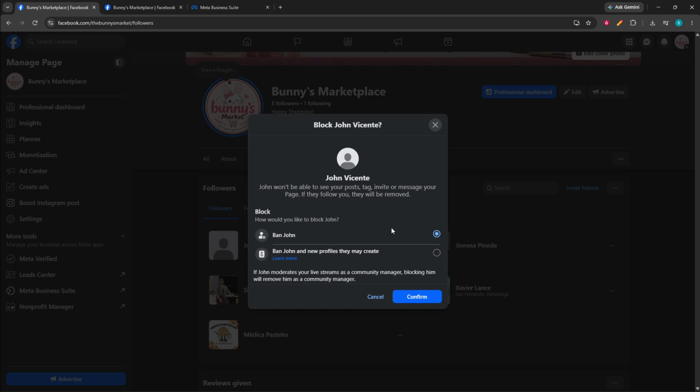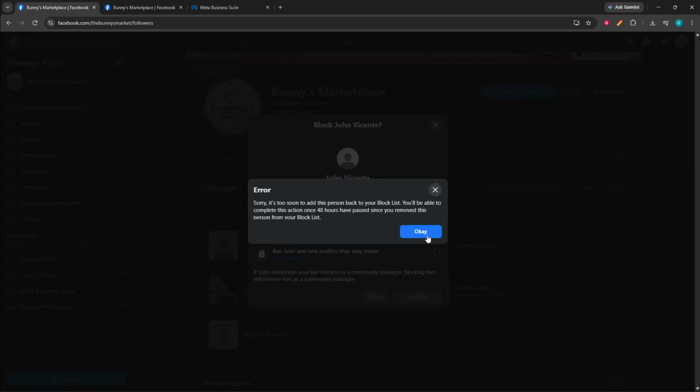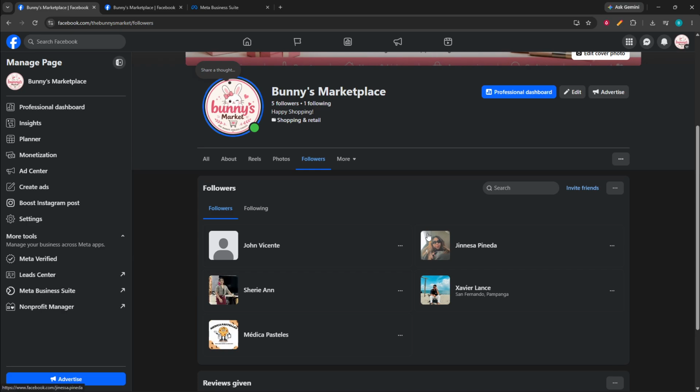In that window, choose the Ban option. This tells Facebook that you want to remove the follower and block them from your Facebook business page at the same time. Next, click Confirm to complete the action. Facebook will process the request and remove that person from your followers list. Because you also selected the ban option, they will no longer be able to follow or interact with your business page in the normal way.